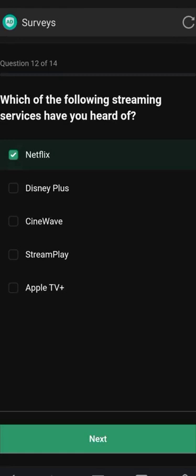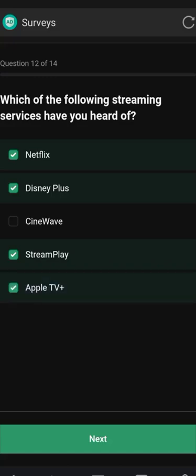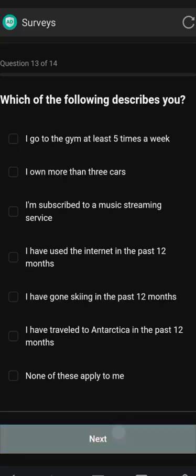Okay. Which of the following streaming services have you heard of before? I've heard of Netflix, Disney Plus, Stream Play, Apple TV. You can decide to choose all of them, but I like to just make it look a little bit realistic, so I go for that.